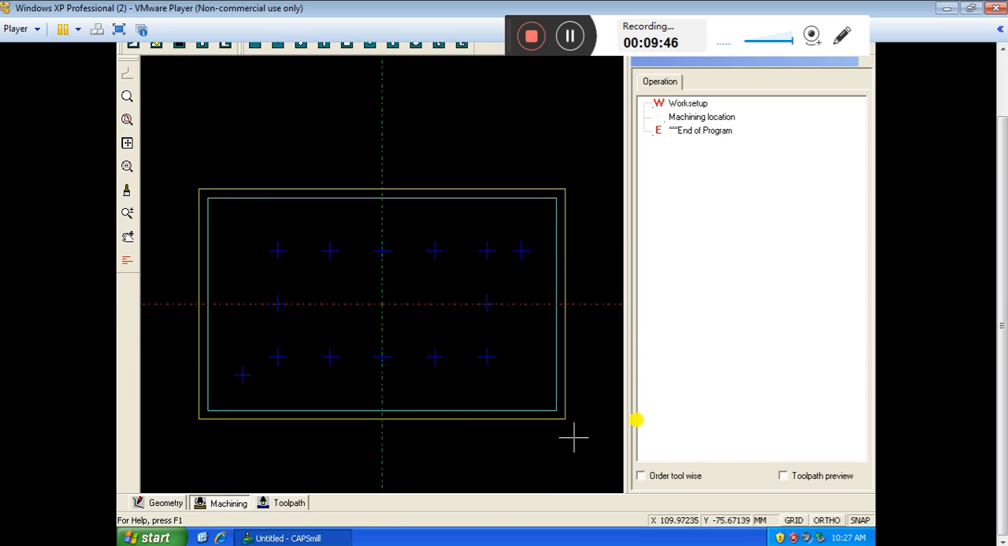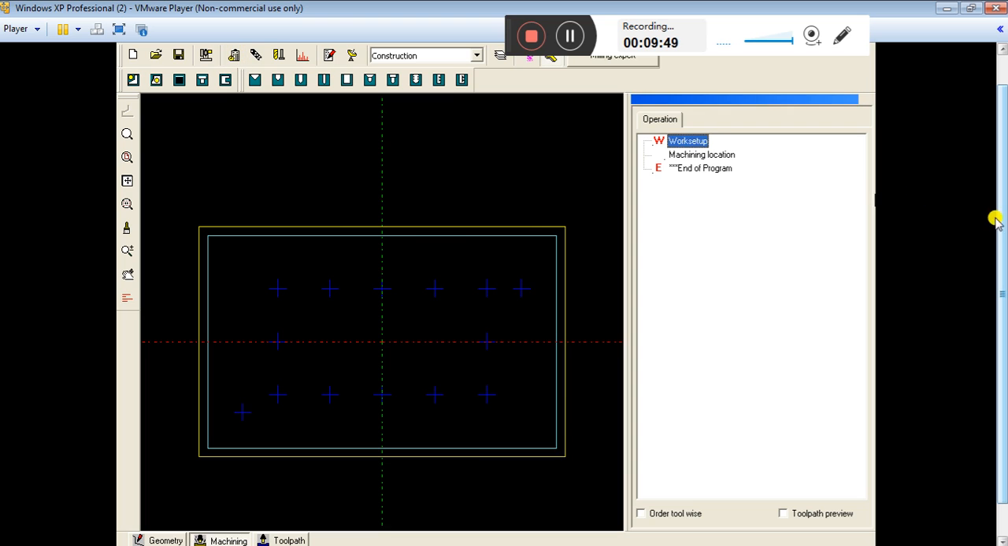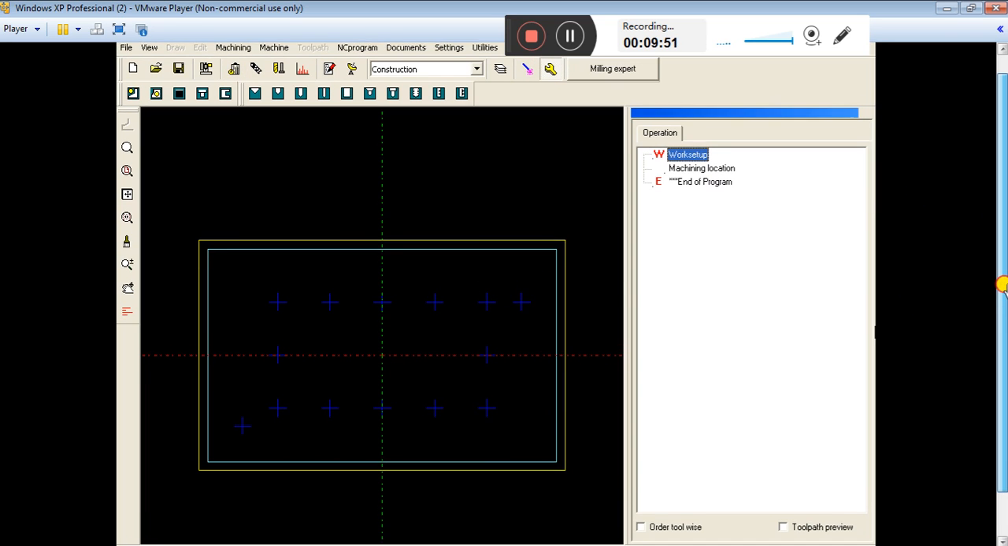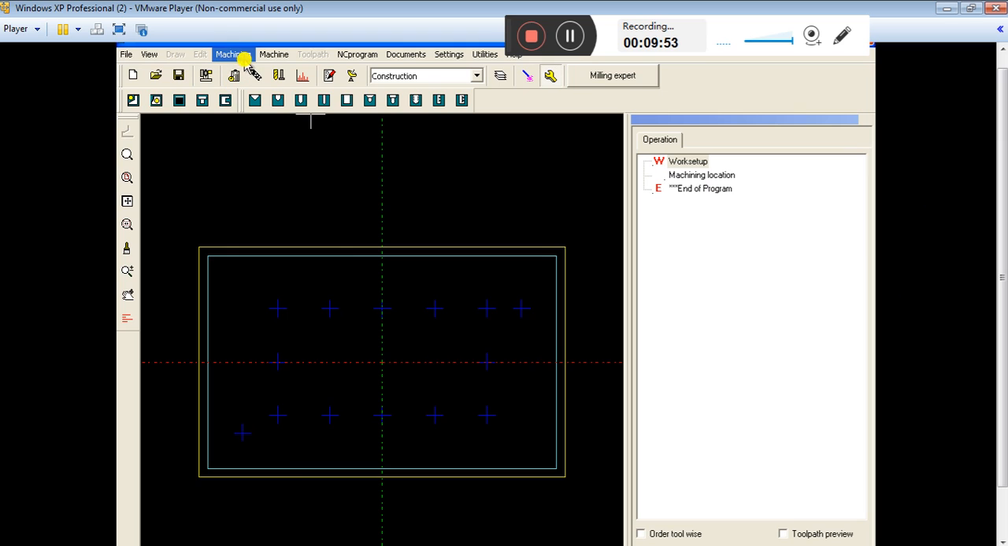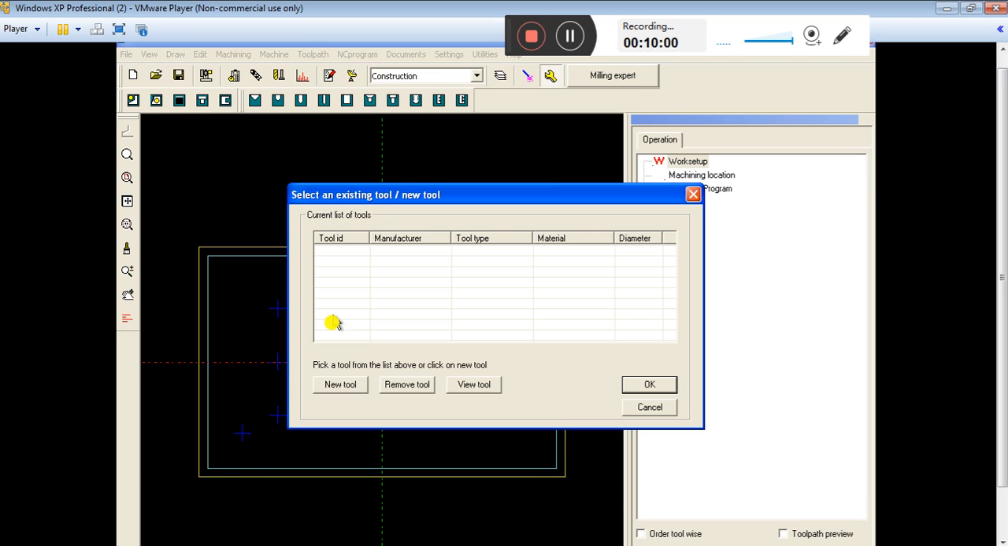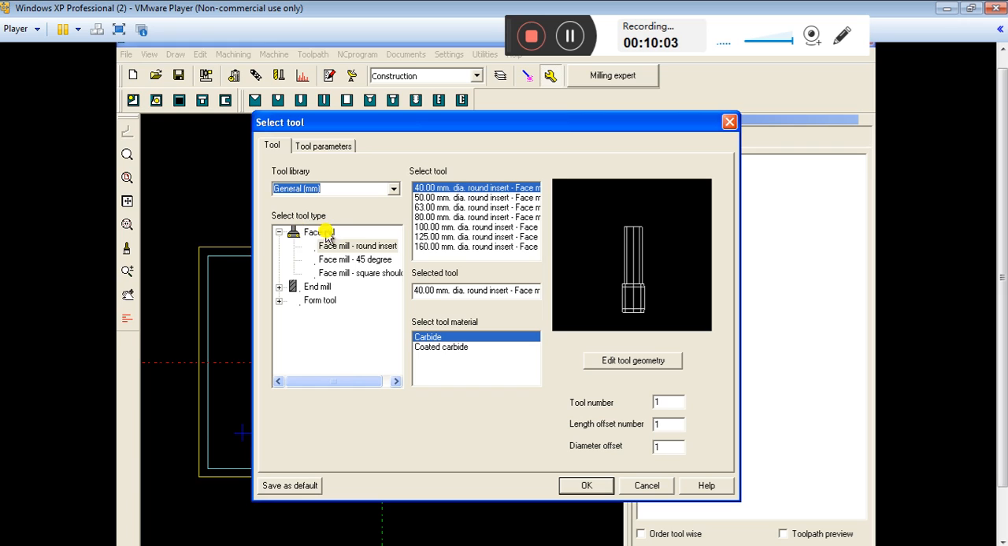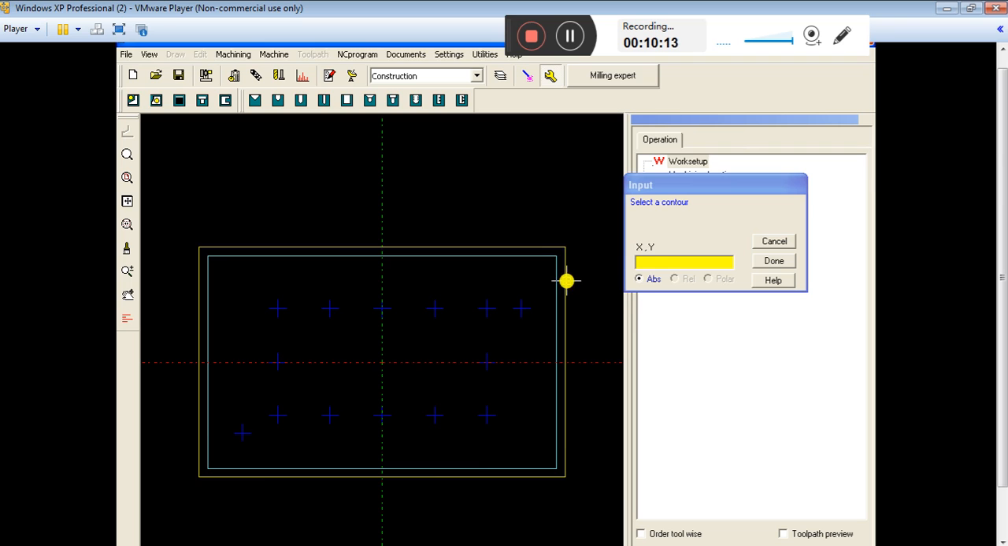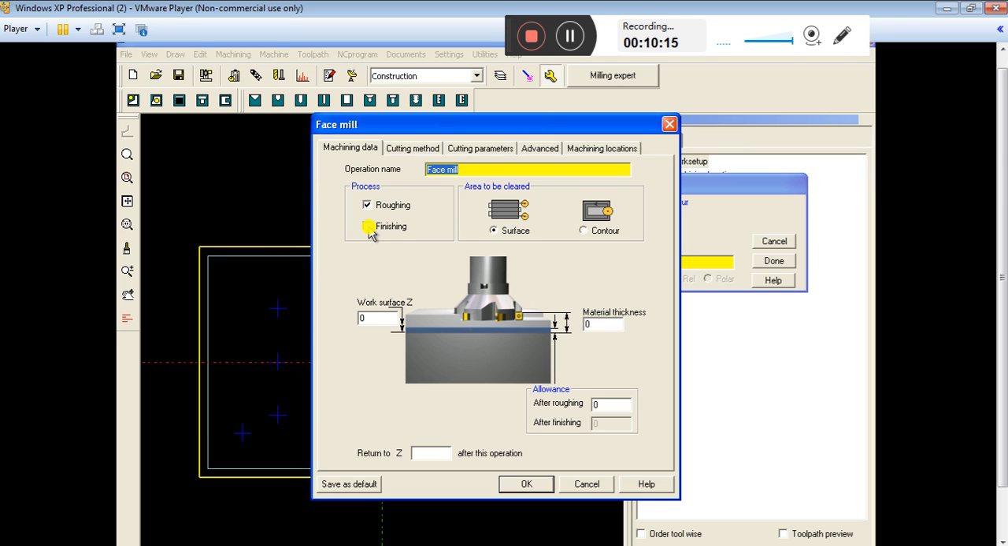Next go for machining. Under the machining, as you have already learned, I will go fast. Under machining these are the same operations: facing, milling, under milling, face mill. Select the new tool, face mill tool. There were 3, you can choose any one. I'll take the round insert, a medium sized tool. Select the contour. This is the outer side contour, the raw material blank. Select both roughing and finishing operations.